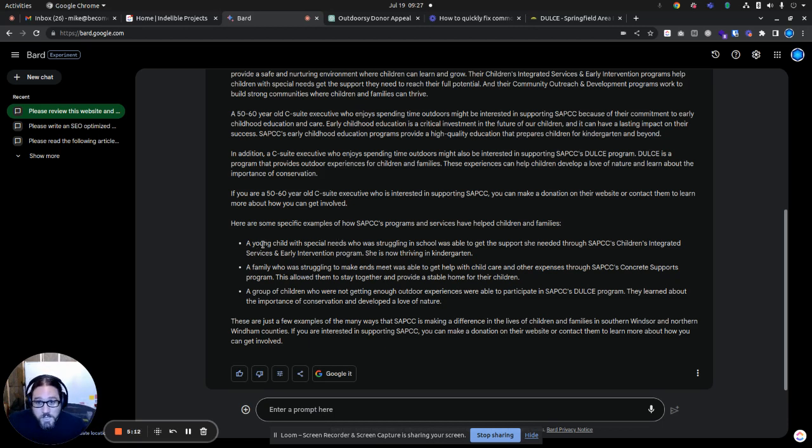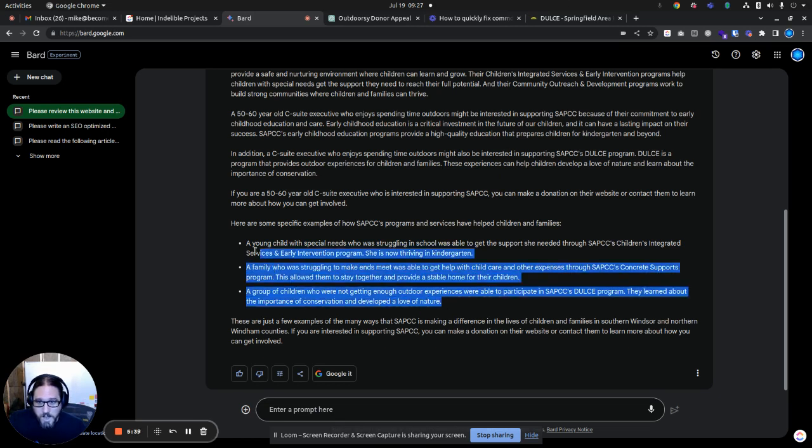As it goes through, here are some specific examples of how the programs and services have helped children and families. A young child with special needs who was struggling at school was able to get the support she needed through the Children's Integrated Services and Early Intervention Program. She's now thriving in kindergarten. A family who was struggling to make ends meet was able to get help with childcare and other expenses. I don't know that there are case studies on the website. Again, I think that this is just information that Bard has made up.